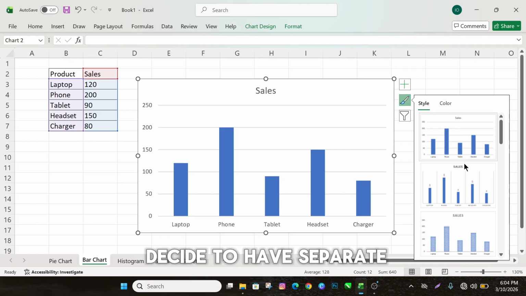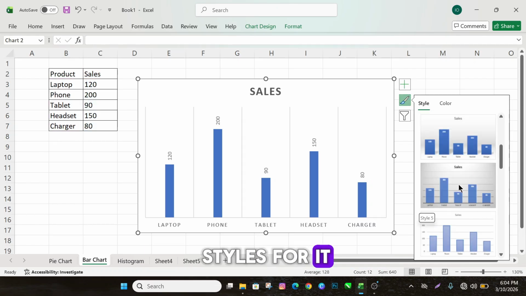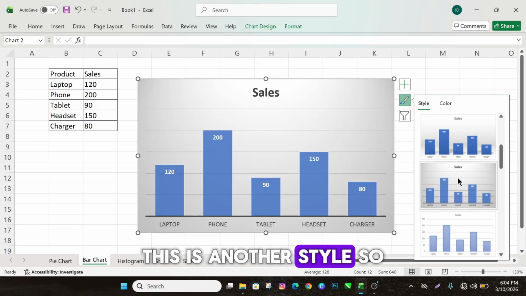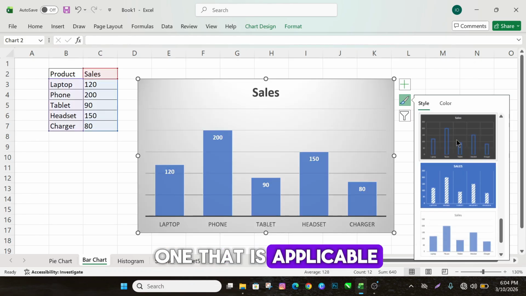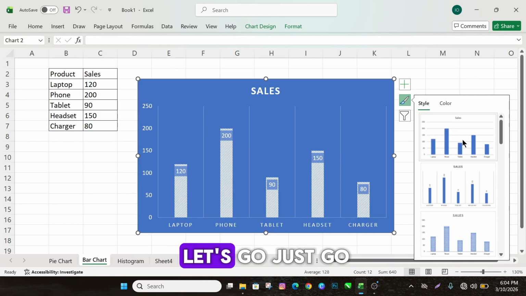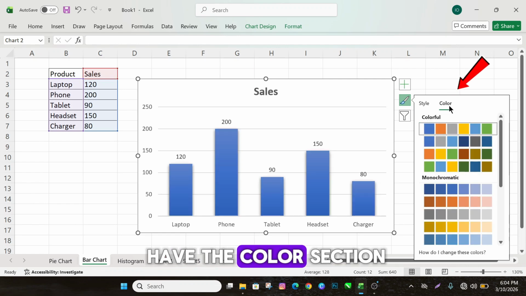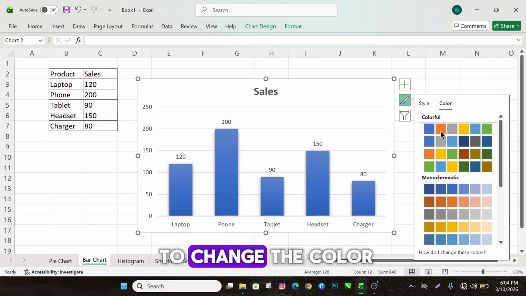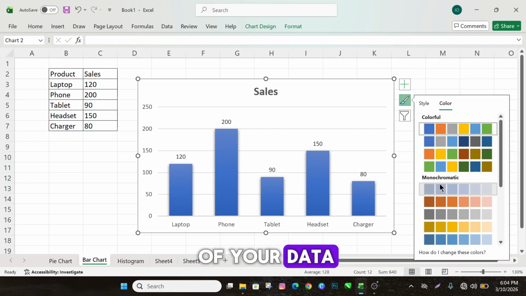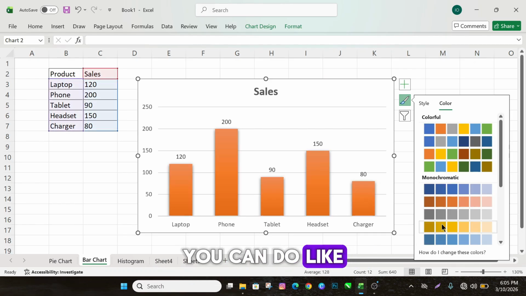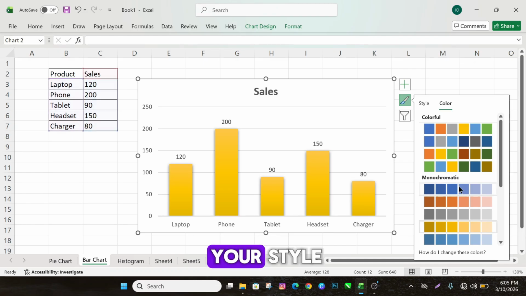Now here we can decide to have separate styles for it. Okay, so if you look at this is one of the styles, this is another style, so you can choose the one that is applicable to your presentation. So let's just go with this part here. We have the color section, so you can decide to change the color of your data. Let's say I click on this, it's going to change it to this color. You can go like this, so to suit your style.